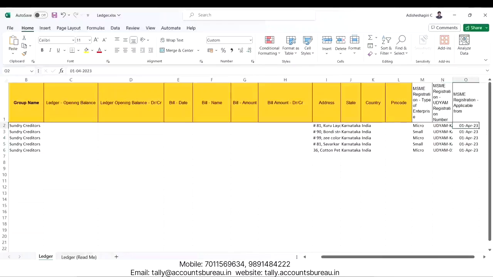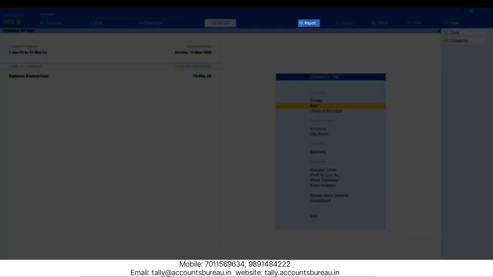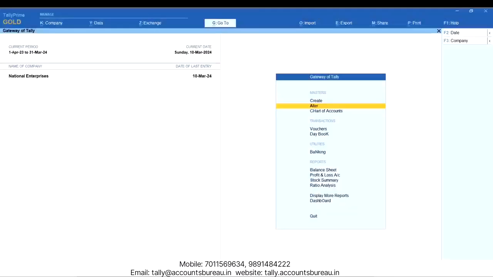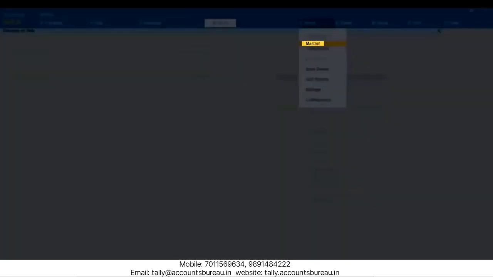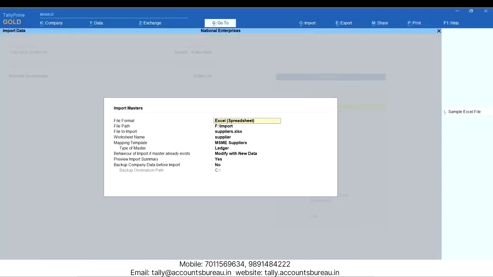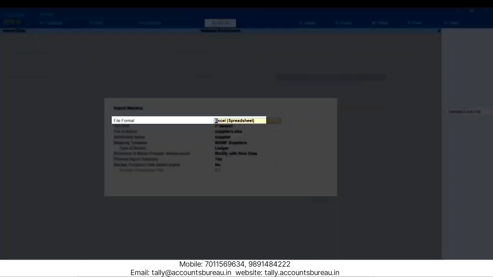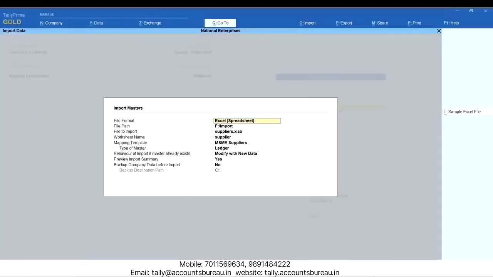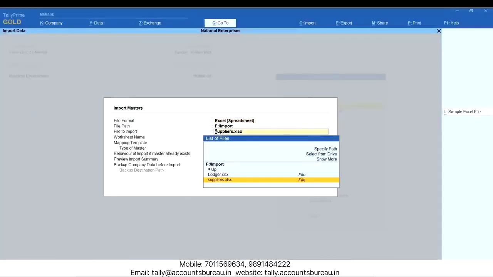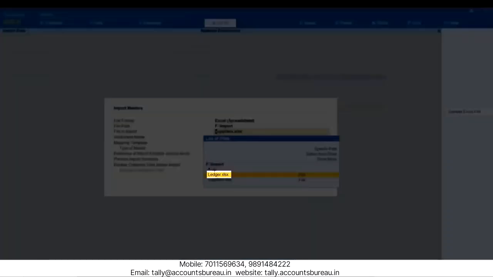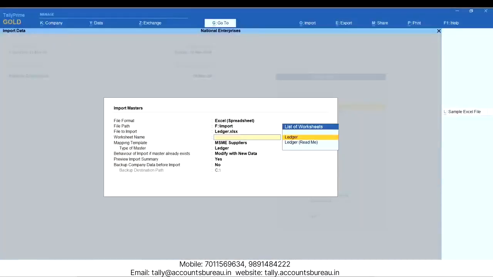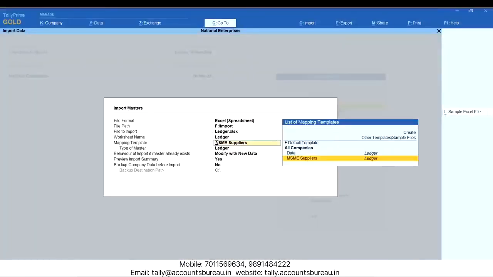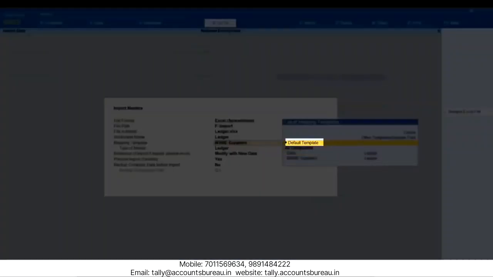Save the Excel sheet. In Tally Prime, press Alt+O, Import. Select Masters and press Enter. In the Import Data screen, select the Excel Spreadsheet option in the File Format field. In the File to Import field, browse and select the location and file name of the sample Excel file containing your data. In the Worksheet Name field, select the name of the worksheet, which is Ledger in this case. In the Mapping Template field, select Default Template.